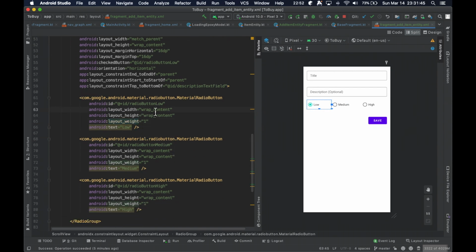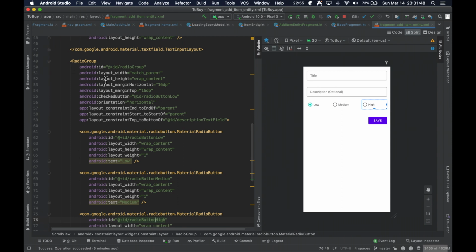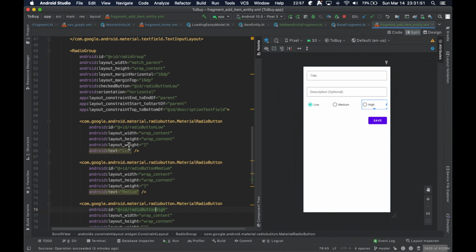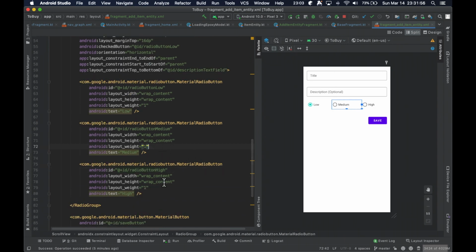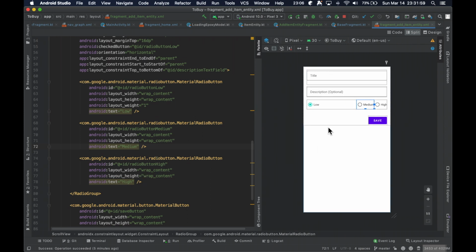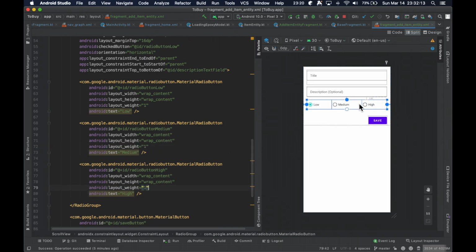So the idea is that there's three elements within this parent layout, and their weights can notify the system of how much room they want to take up. If I remove the layout weights for these other two, you can see this one is told to take up as much room as it possibly can, and the other ones are basically wrap content, so they're just going to be as small as they can, and this one will take up the rest. So if we want them all even size in the parent, we can set all of their layout weights to be 1, which means they all take up 1/3 of the available space, and everything works as normal.